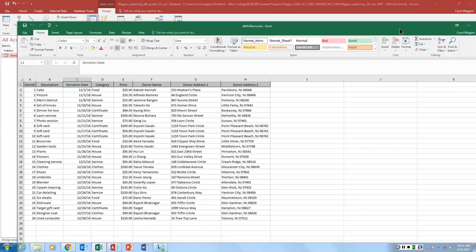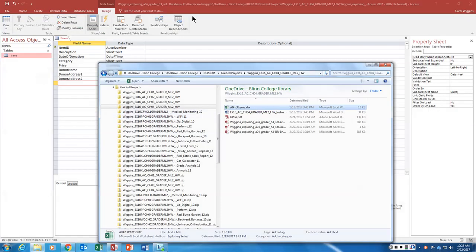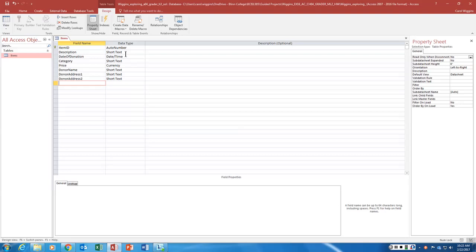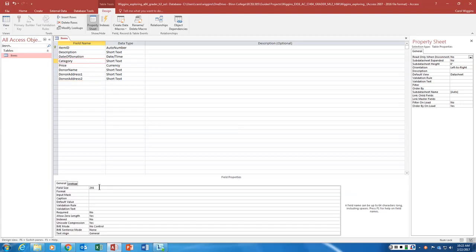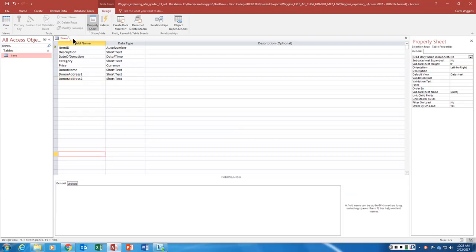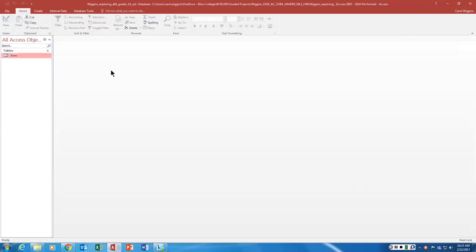So you can go ahead and close this. And we're going to come in here and we're going to change the field sizes. The length of category, donor address 1, and donor address 2. We're going to change category to 15, donor address 1 to 25, and donor address 2 to 30. So I'm going to click on category. I'm going to change the 255 to 15. Donor address 1, I'm going to change it to 25. And donor address 2, I'm going to change it to 30. And then we're just going to save the table.